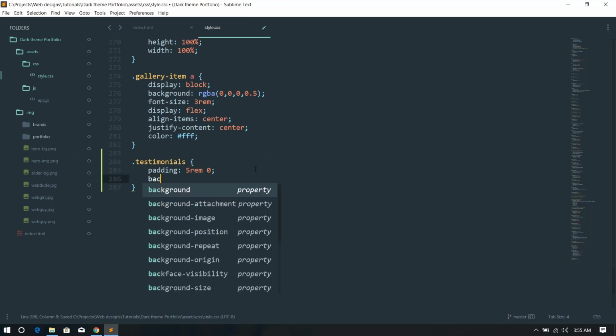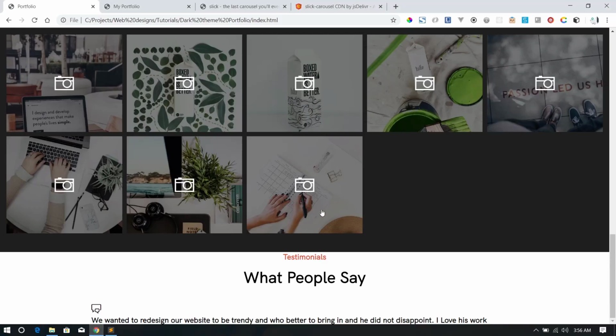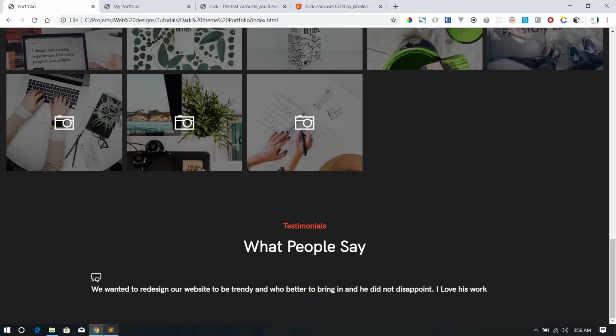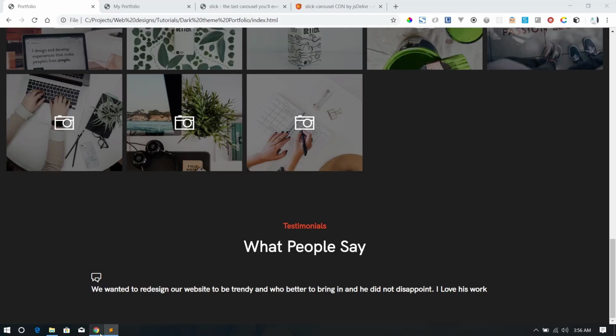And give it a background of, we're going to use our variable. I think it's dark bg. Yeah, I'm going to give a color of white. So let's see how that looks now. Okay, now I think it's dark bg. Yeah, so it makes much more sense now.